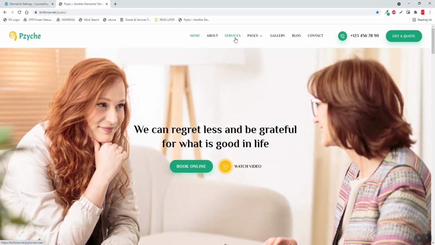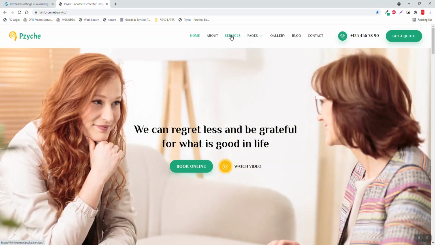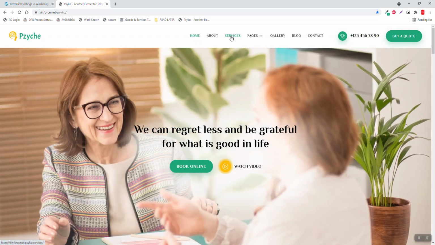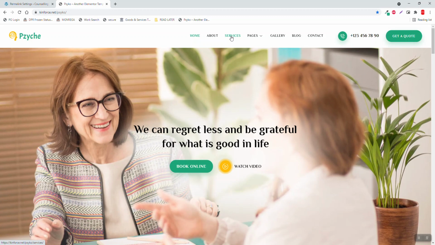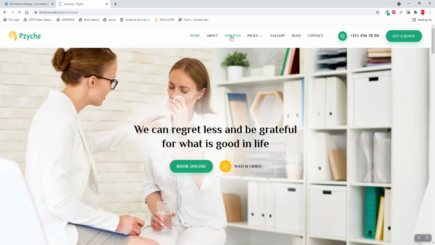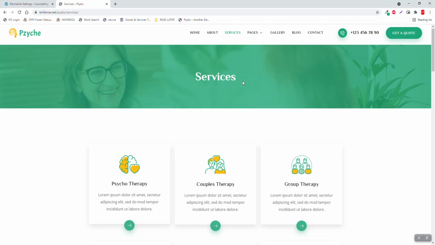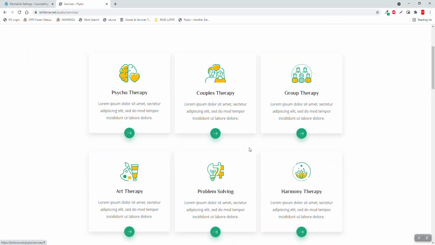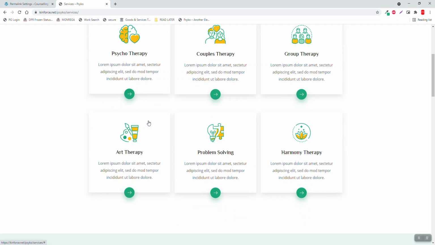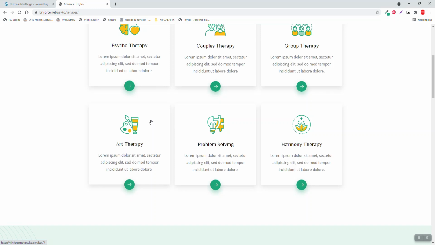For the services, do you want to have a detailed services page or not? Go to the services page and let's see it. This grid layout is displaying the types of services provided by this company. And if you have detailed services pages, you can link to this icon box or content box. When someone clicks here or here, it can link to the detailed services page. For example, this couple therapy, you can lead to a couple therapy page.